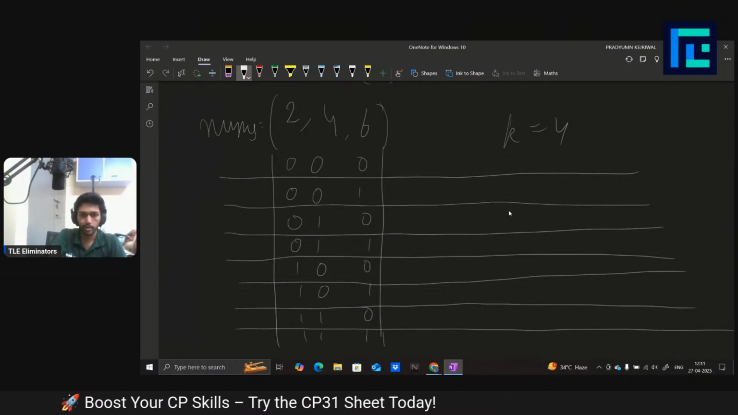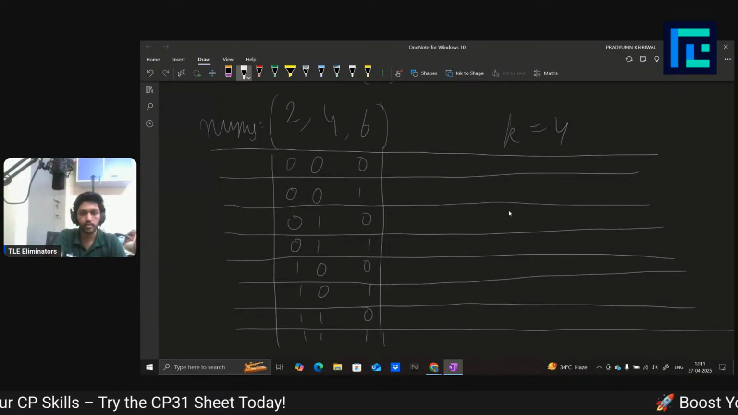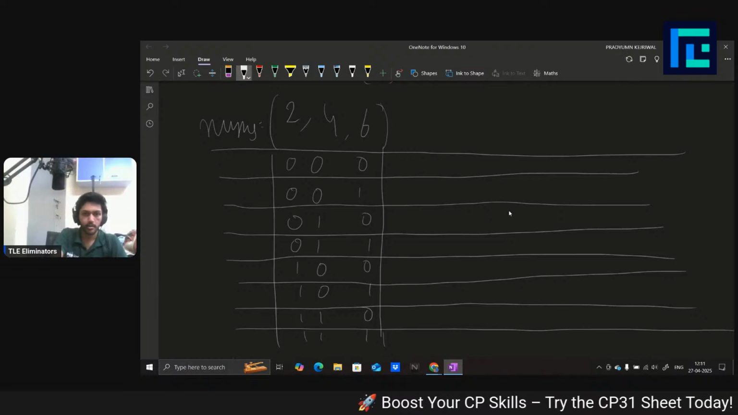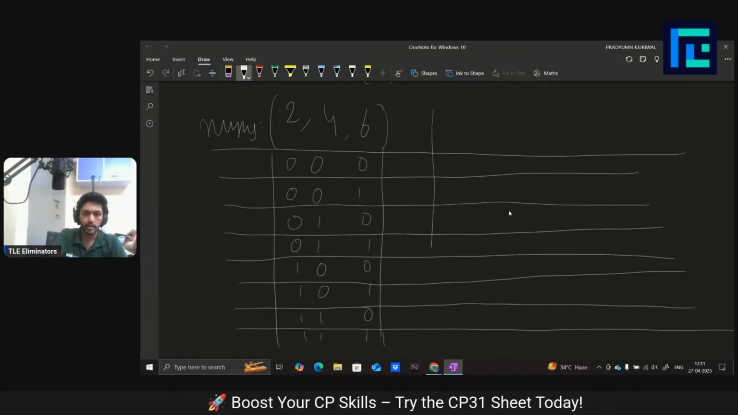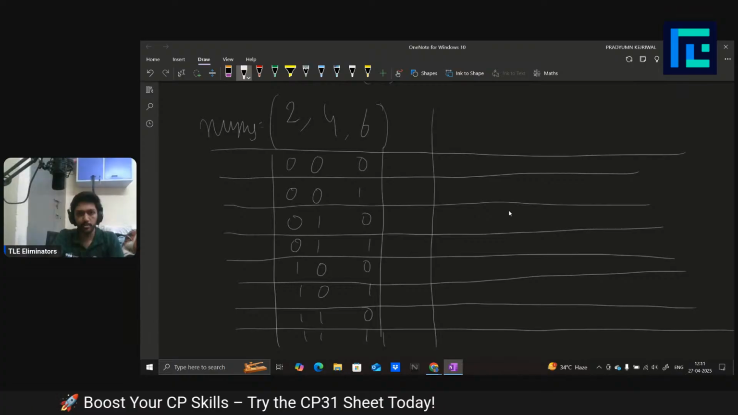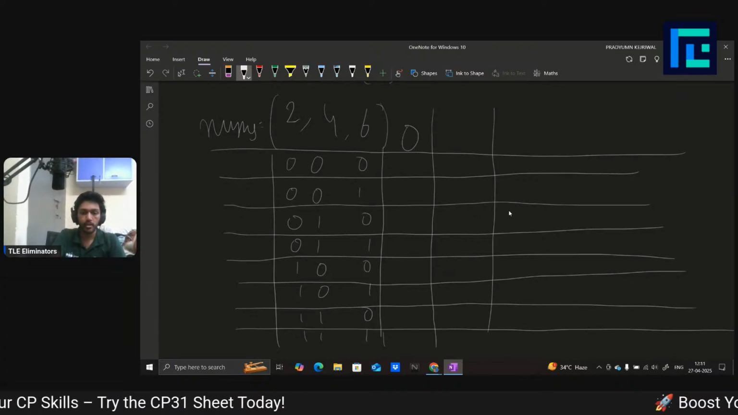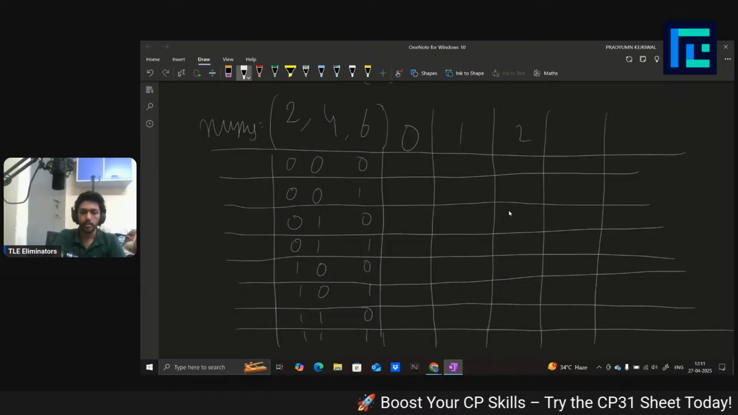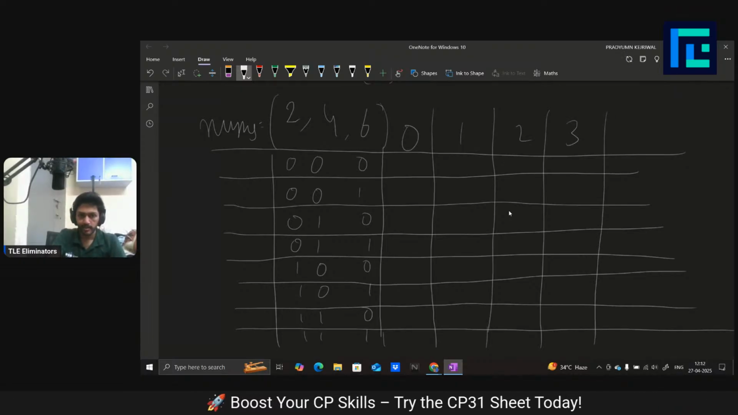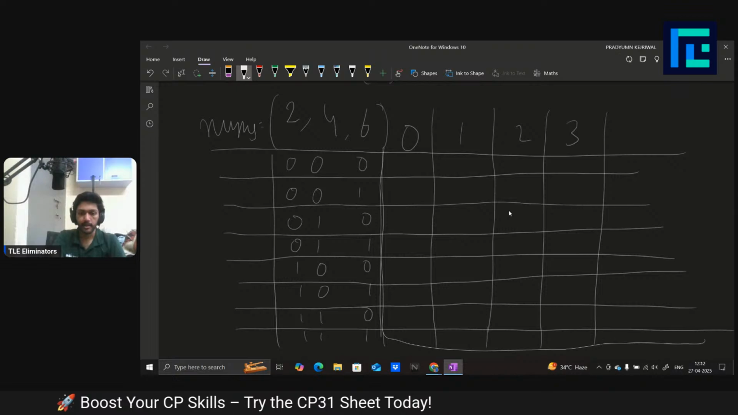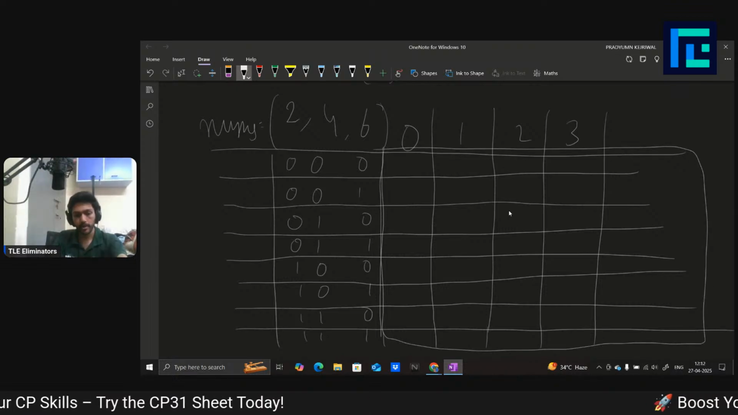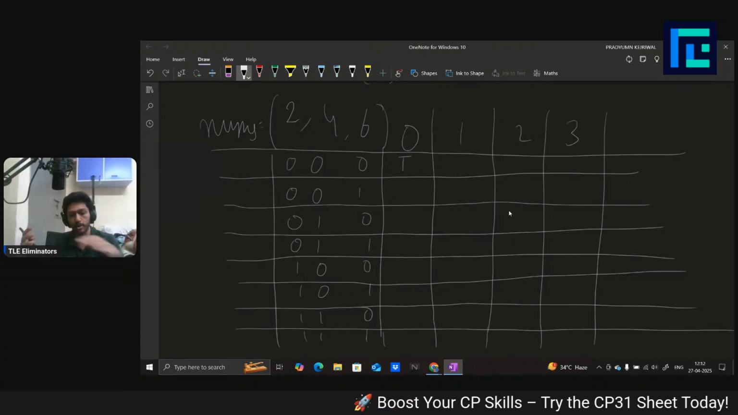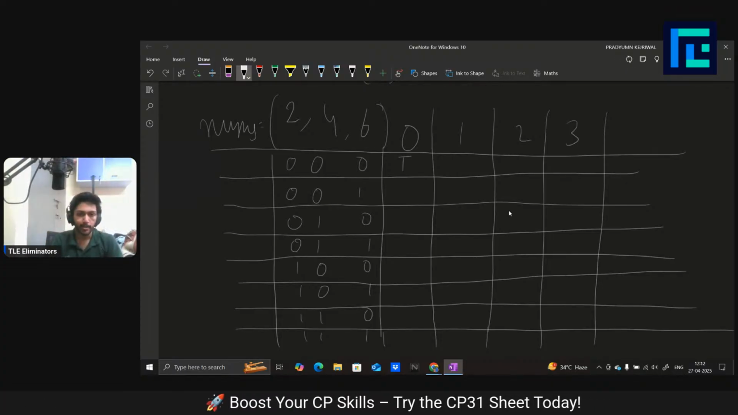And what are the possible remainders with k equal to 4? There are four possible remainders: either the remainder can be 0, or 1, or 2, or 3. Initially, this entire DP table is false, except for the first one, which is true. I'm not writing the false ones, I'm only writing the true ones.